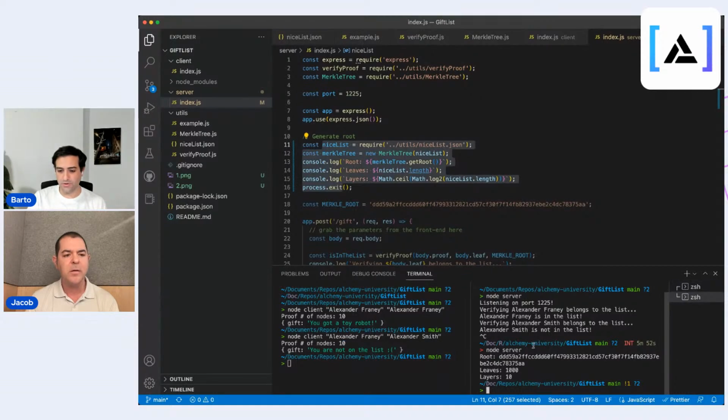And as this list increases in number, it becomes more valuable to do it with a Merkle tree, because now we have 1,000 names. But if we had a million names, we would only need 20 nodes to send to the server, right, in order to verify that the name is part of the list. So as the names grow exponentially, the number of nodes we have to send grows in a linear way.